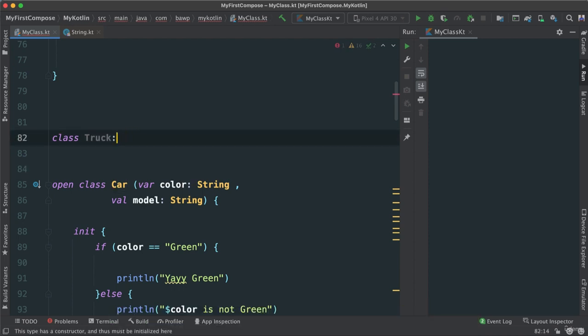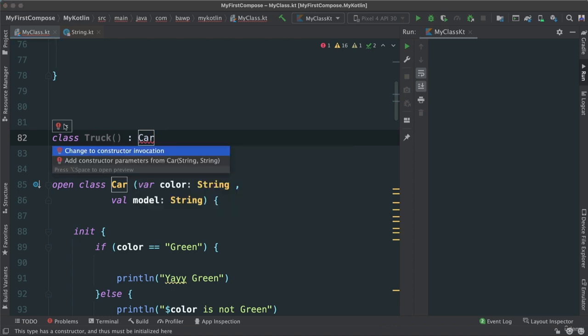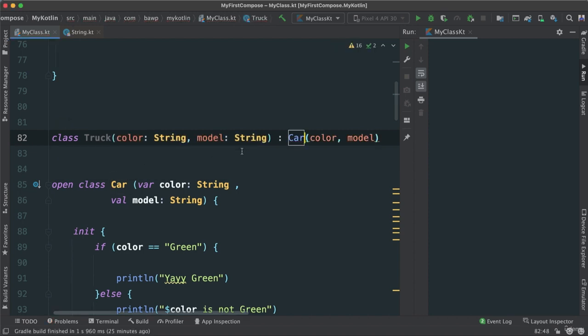But let's go back to what we really want to make sure to do. So truck, we're going to create a constructor, right? A primary constructor as such, and then we're going to just say inherits colon from car like this. But the problem here is that when we inherit the truck from car, as you see here, let's click here, we will have to add constructor parameters from car, string, because we are inheriting from this class car, which contains these two parameters. Okay, so I'm going to click there, and there you have it.